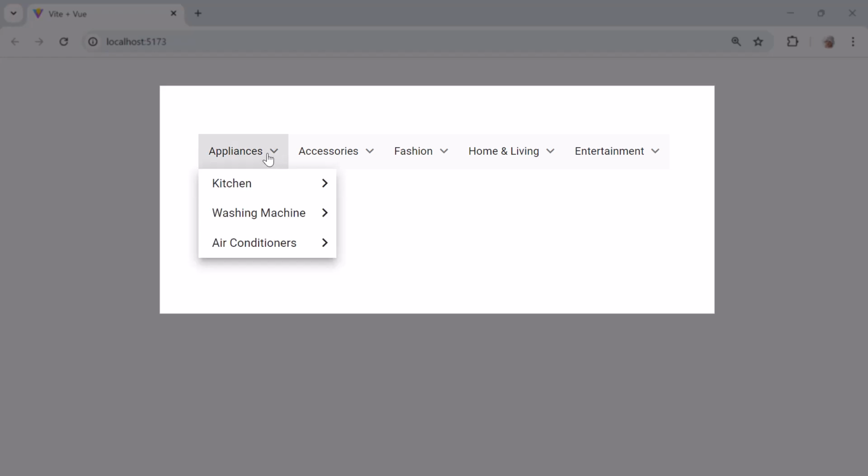Look here, when I hover over Appliances menu, a pop-up with sub-items is displayed. Furthermore, when I hover over the kitchen item, its sub-item is shown.